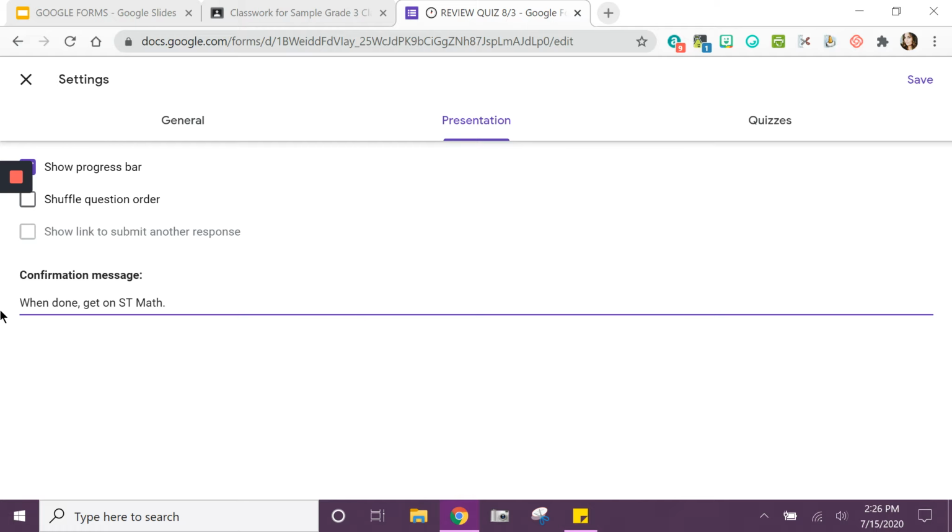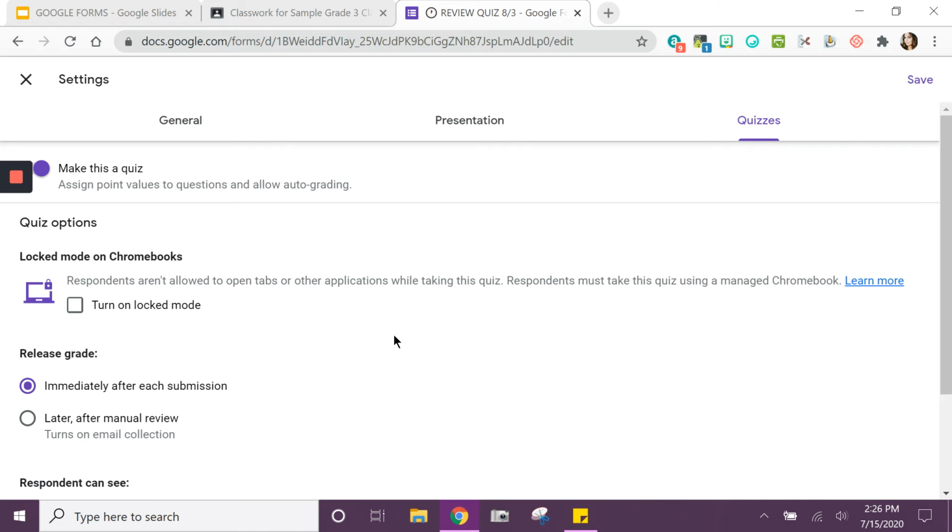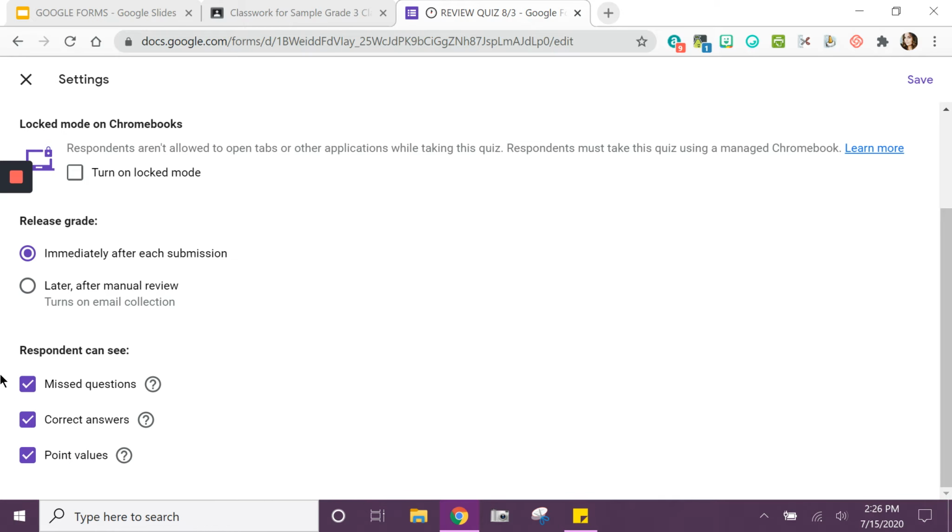Okay, so here I'm using my confirmation message to tell them what to do next so they don't have to come up to me and ask me or chat with me and GoGuardian. It is already a quiz. I'm not doing locked mode. Since this is a review, I'm going to allow them to see all of these because I do want them to know what they missed and what they got correct and the point value. Then I'll say save.